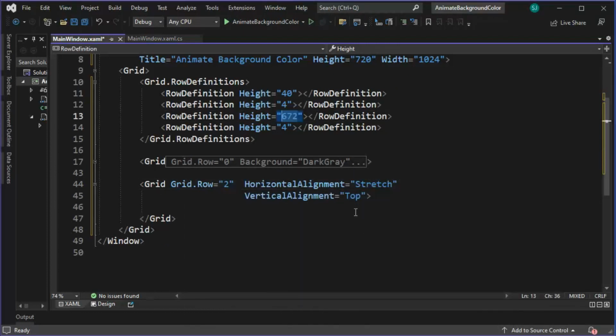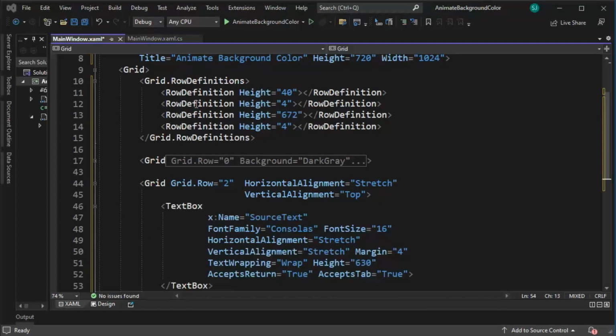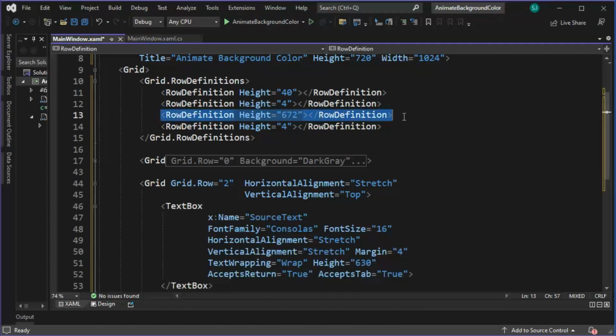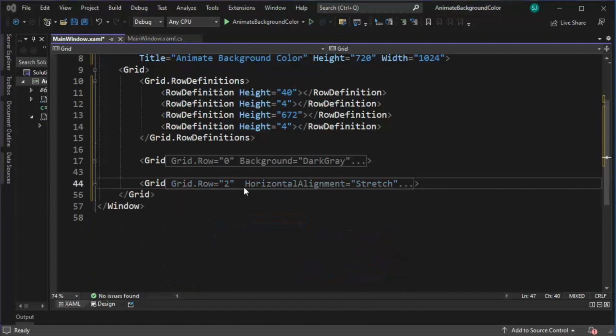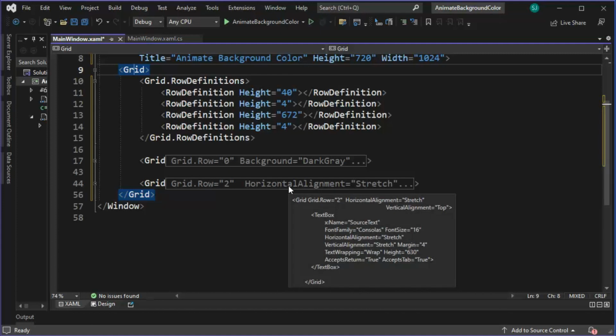Now we will add the text box in row 2. As you can see, this is grid row 2: 0, 1, 2. So for grid row 2, I'm going to make horizontal alignment stretch and the vertical alignment top. And the name of our text box is going to be called source text. Notice both of these grids are children of our main grid here on line 9.